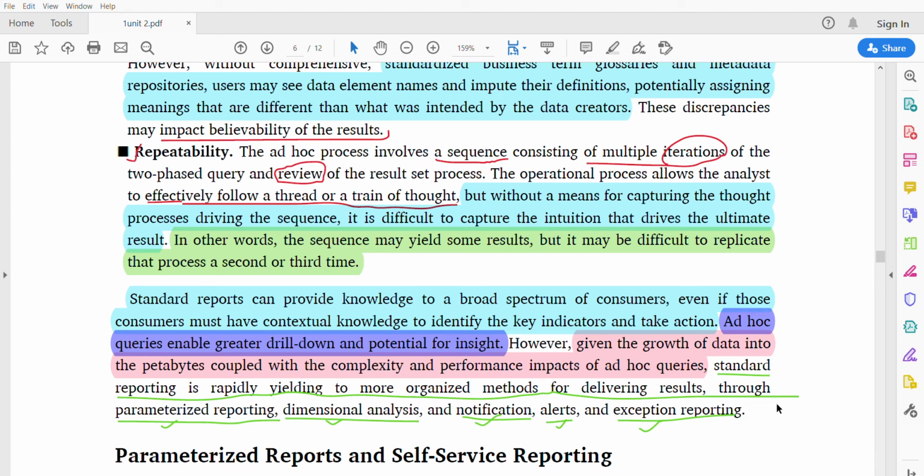Okay, we will discuss parameterized reports in the next session.